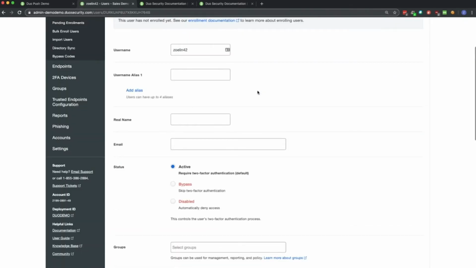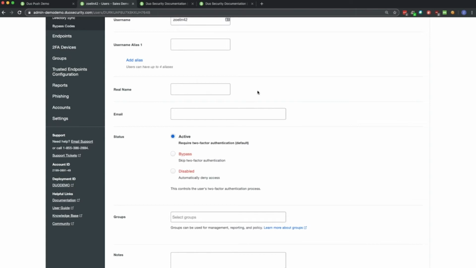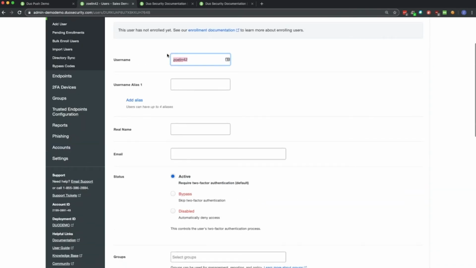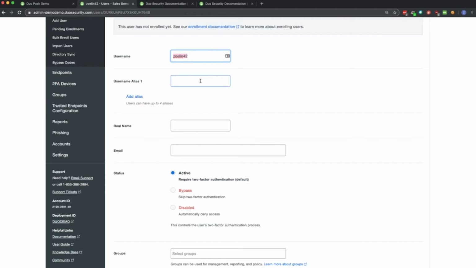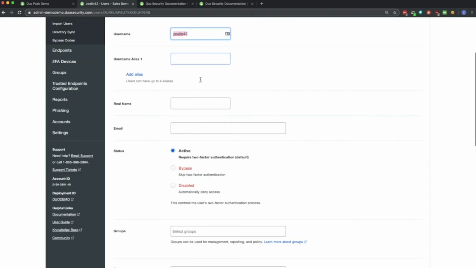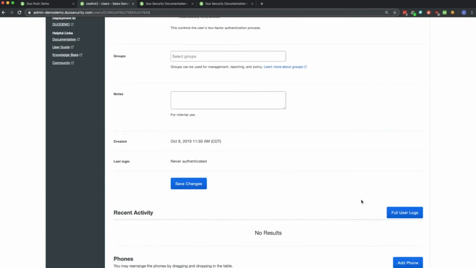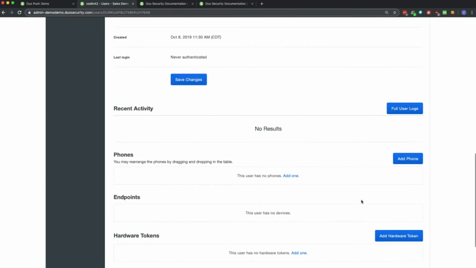And now I can go through and I can manually set every field that a user would otherwise be able to set up during enrollment or that you could import. I can set alternate user IDs if maybe my Zoe Lynn 42 is my user ID for some services and Zoe Lynn 42 at domain.com is my login elsewhere. Since this is the same actual user, we can add this as an alias. We can add the user real name, email, their status for two-factor, any groups that they're a member of. All of this can be done manually.